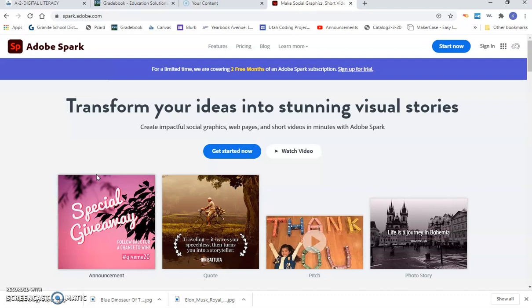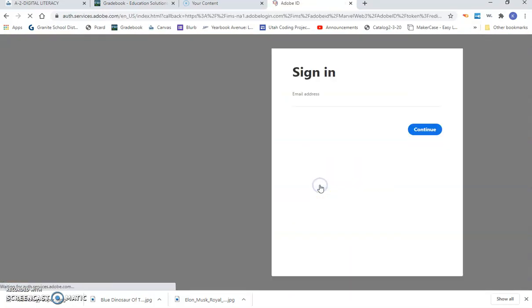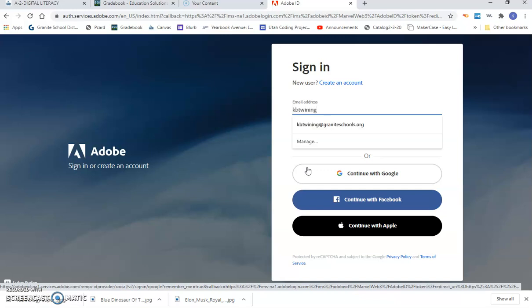Now, the cool thing about Adobe Spark and all of the Adobe products is that as a student in Utah schools, you have access to all of this stuff for free. You don't have to subscribe. They've already paid for a license for you to access these things. So when you click on sign in, you are a student. You log in with your school account. The account that is linked with Adobe here in Granite Schools is your Granite Schools account. So this is your 9 number or your student ID number at graniteschools.org.